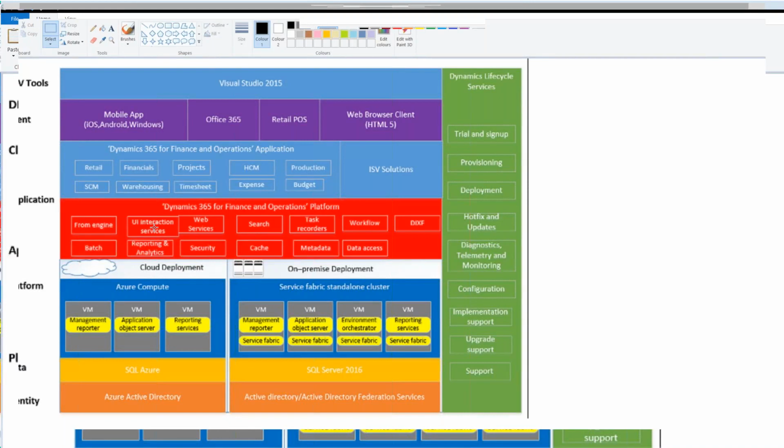This UI interaction services will interact with various components of Dynamics 365 and then render the data to be displayed on the client. And then we have the web services. What is the purpose of these web services here? To interact with the third party applications. To interact with the third party applications, we will be using web services.